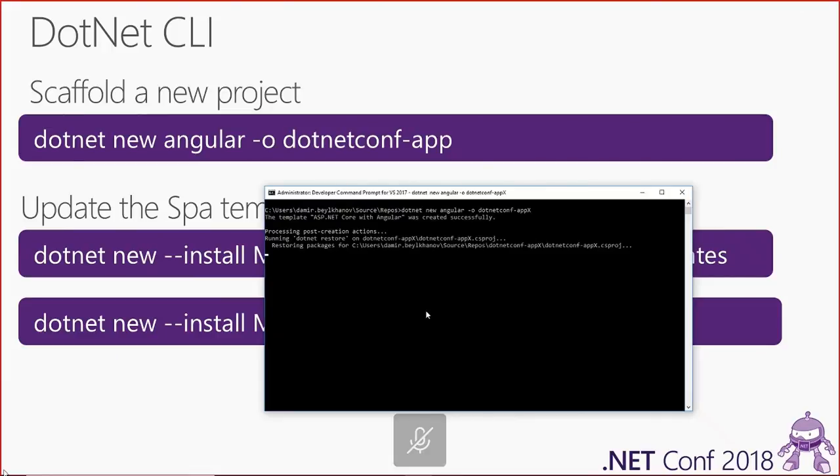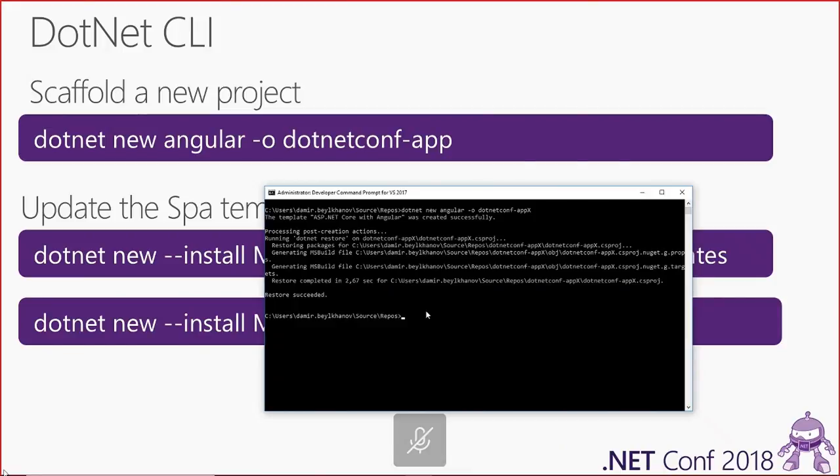So where we can see some processing of creating our project, and here you go. We have this already complete application. Now let me go to this folder with our application, .NET conf fx, and run Visual Studio Code.